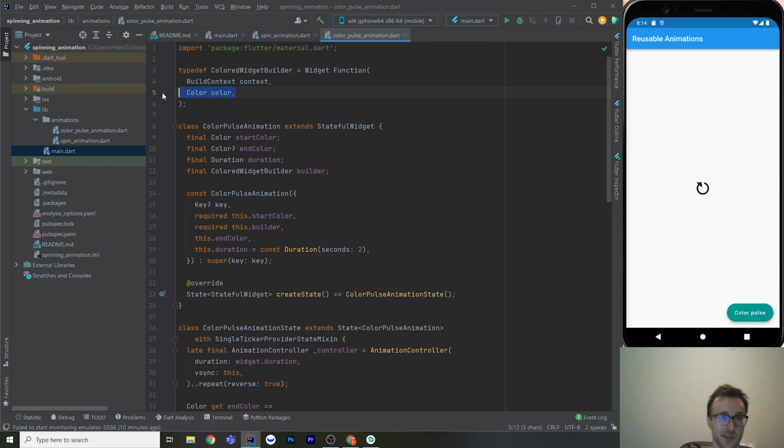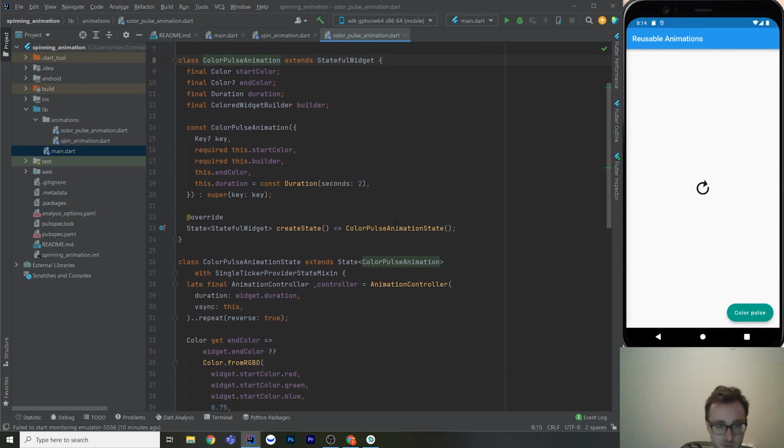It needs a context and a color, and this is a similar pattern to other builders that you've seen in material widgets that need to return a widget. They usually define these with a typedef, and I think that's a good idea. Okay, so let's go to the state.